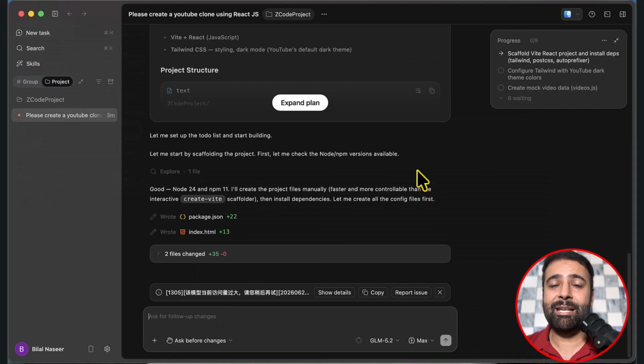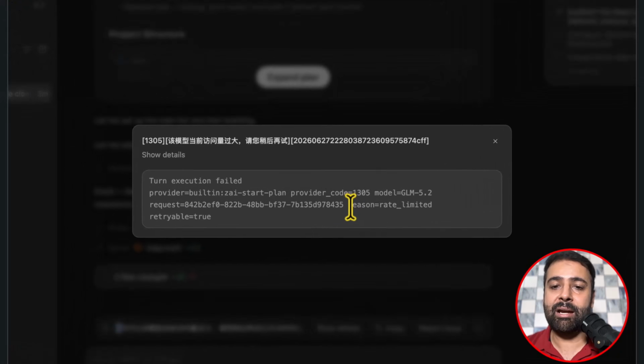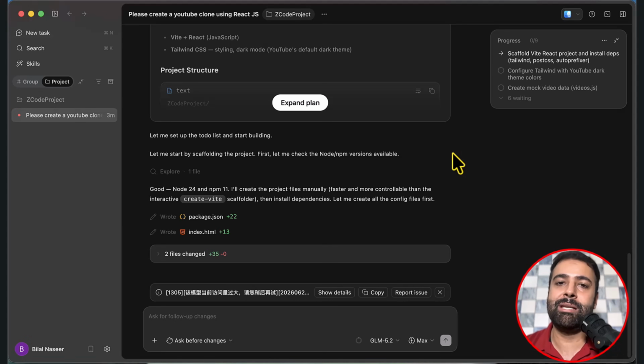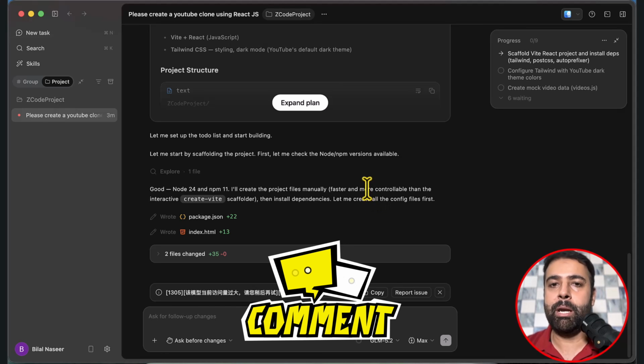So guys, unfortunately, we don't have anything. We have this rate limit error. So if I click on show details, you can see that it's being rate limited and we are unable to generate anything using the GLM 5.2 max model, and it's just being rate limited. Obviously we're using a free version, but if you want me to test out the paid version, let me know in the comments below.